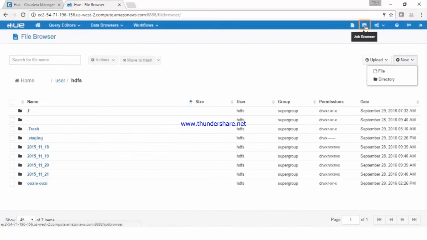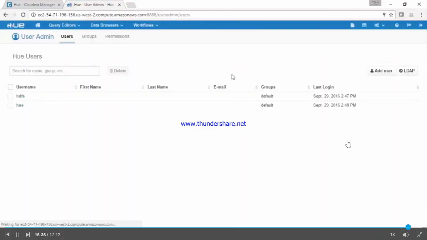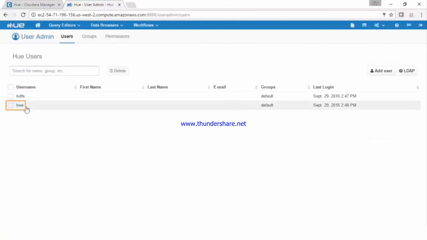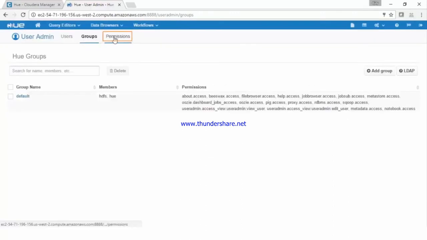Next, let's look at a job browser. As you have seen earlier, you can use this option to browse through jobs. The Resource Manager's web interface also allows you to browse jobs. Under Administration, scroll down to Manage Users to create users. Recall that we had created a user called HDFS. Note that the Hue user is created by default. You can assign users to different groups and assign specific permissions to each user.